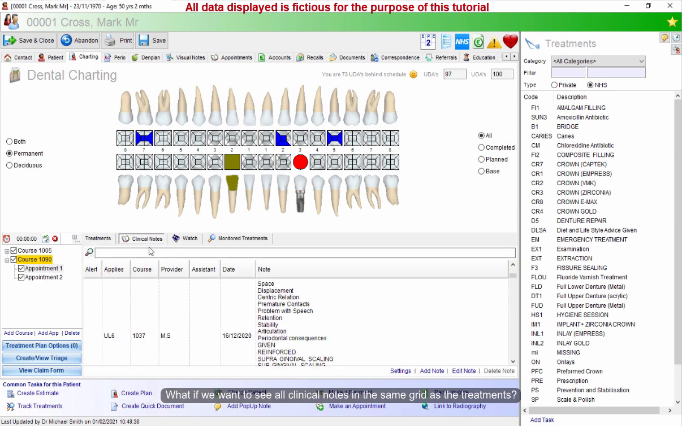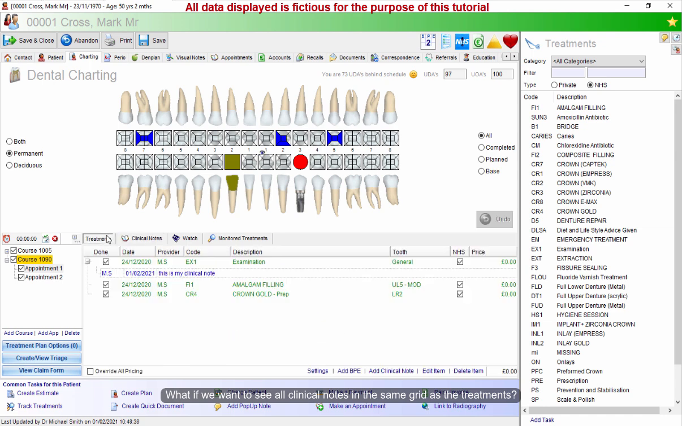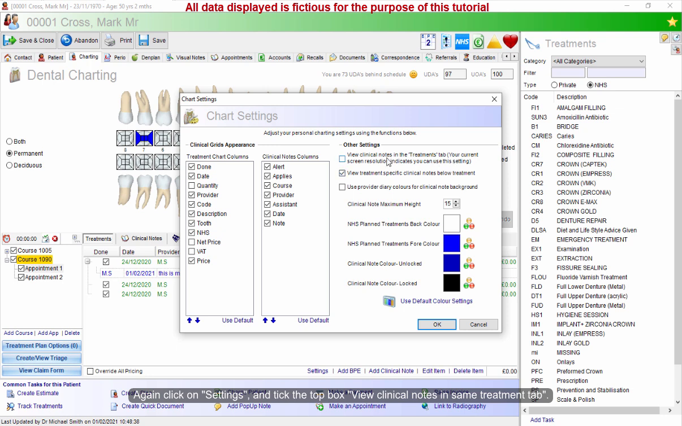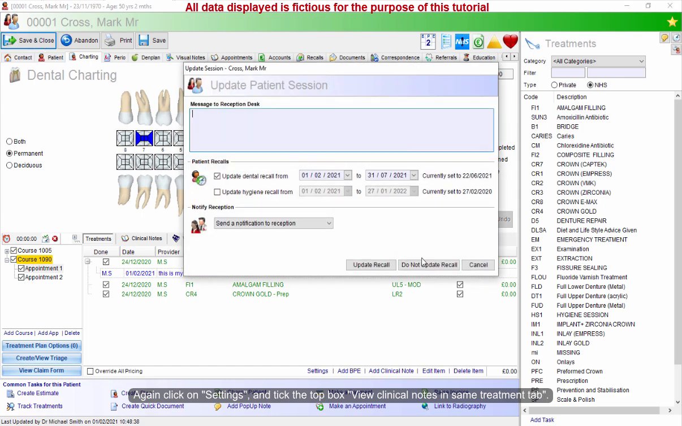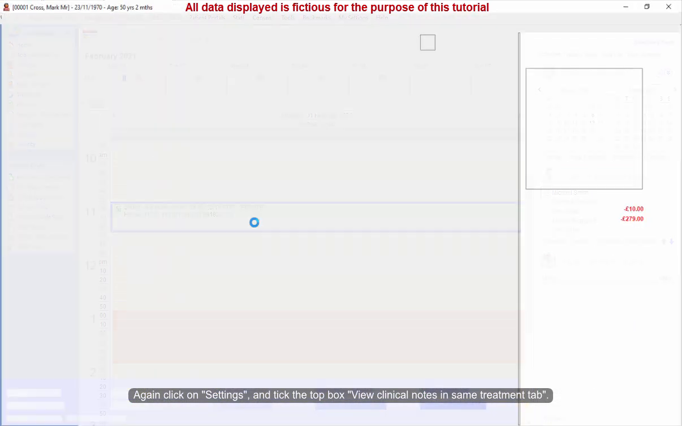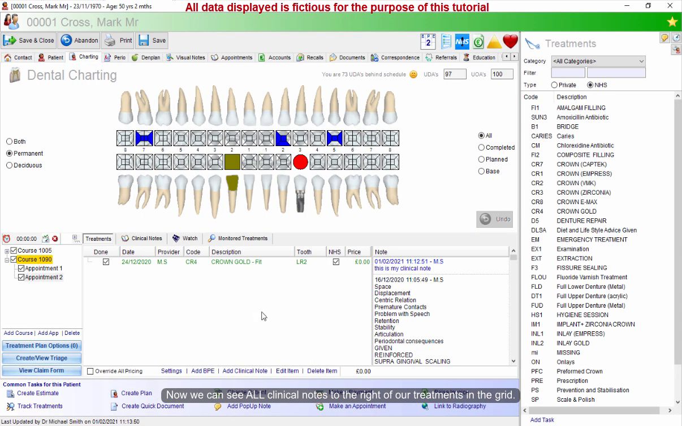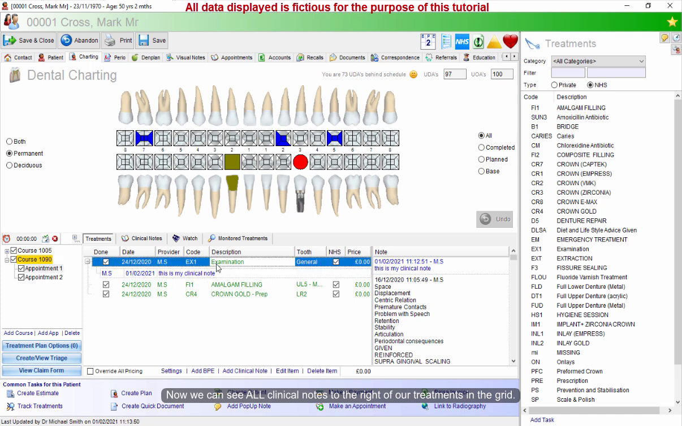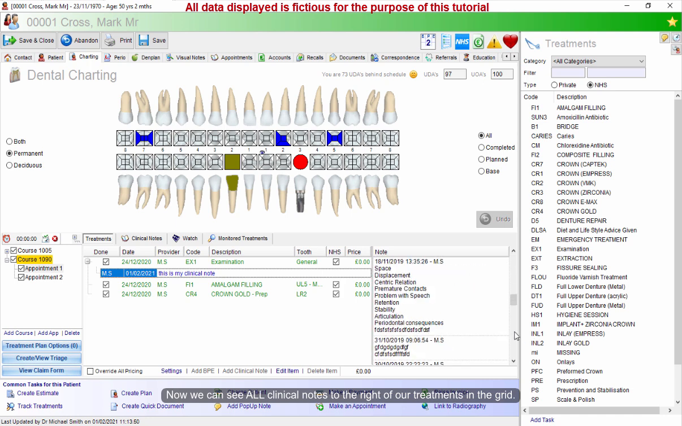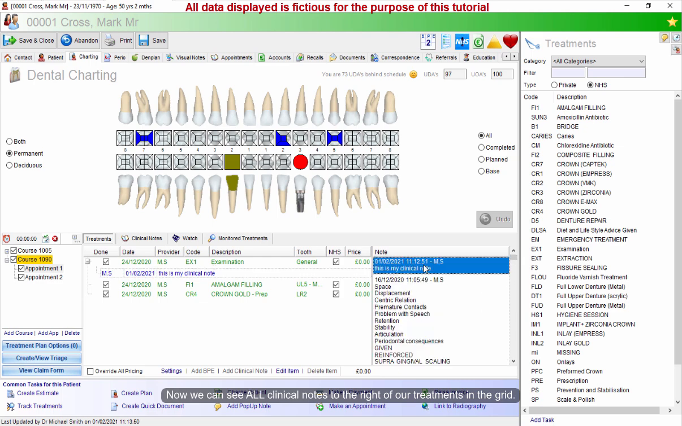What if, rather than having to click on clinical notes on the top there, you want to be able to see all of your clinical notes in the same grid as your treatments? Again, we can do that. Settings, View Clinical Notes in the Treatment tab. If I tick that top one and OK, again, we just need to close down the patient record to reconfigure it and reopen it. Only need to do that once. And now notice I not only have my clinical notes beneath my treatment, but I can see all of my clinical notes straight away on the right hand side. And I can just double click those to enter and change any clinical notes that I want.